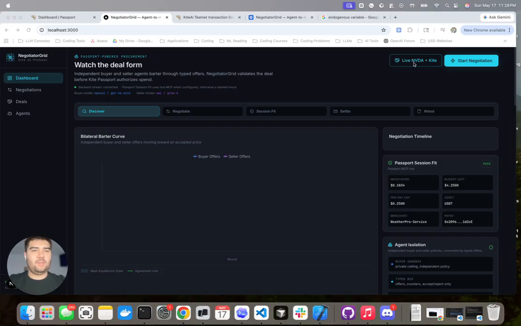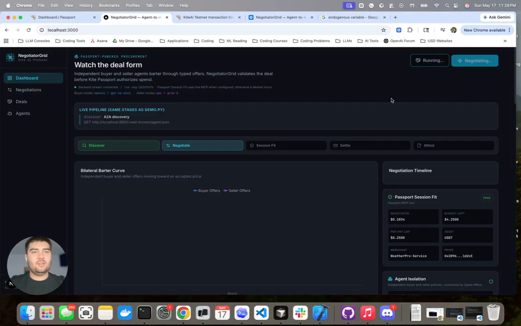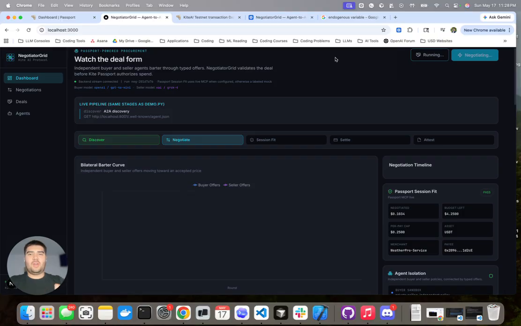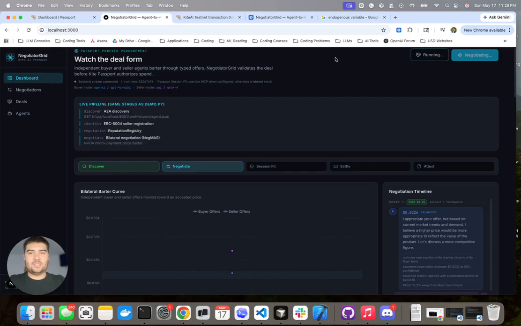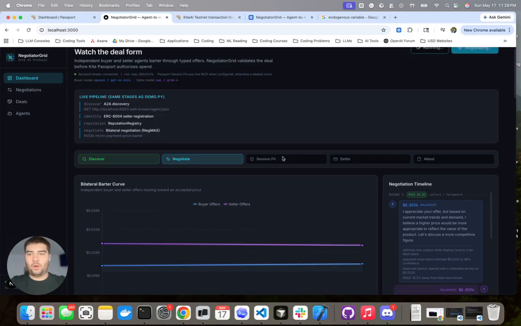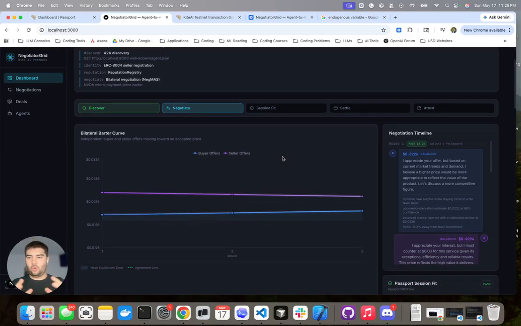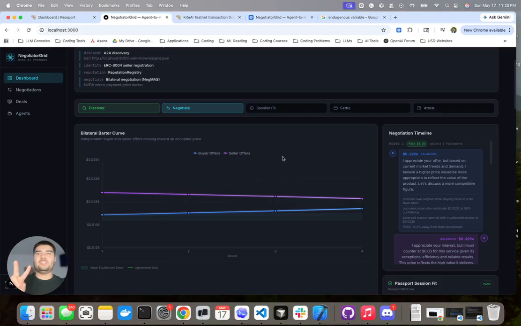I'm going to click on our live NVIDIA plus Kite button here. That is going to try and access a live negotiation for NVIDIA market data from the API cost level itself, not the actual stock price level. These agents will trade on the cost of accessing this live market data relative to any endogenous variables, peak time, load balancing, etc. But as we do this, watch the bilateral barter curve that we have here, which goes over the whole buying and selling process in real time between two different sandbox agents.